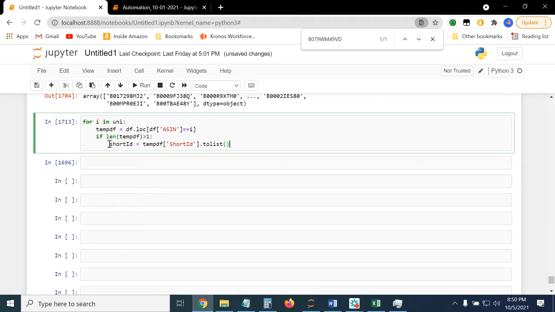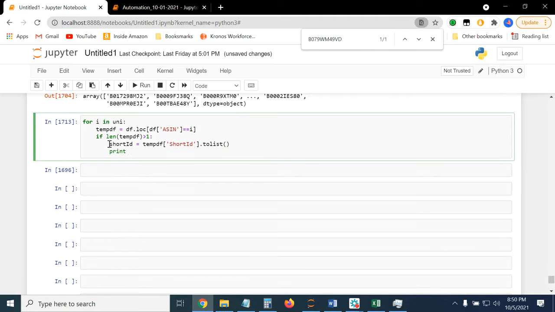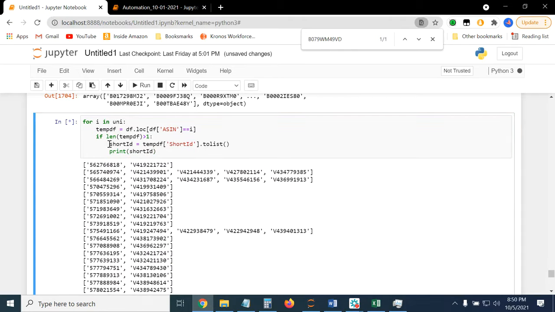I'll give it in one variable called short id only. Short id is equal to that. If I print short id, I should get, yes, all the short IDs. Here you can see this is the original ID, and these are the duplicate IDs. The first index is the original ID and the corresponding indexes are duplicate IDs.